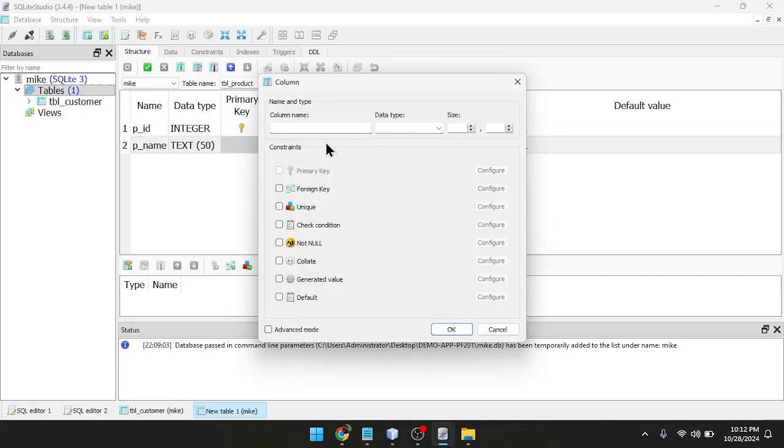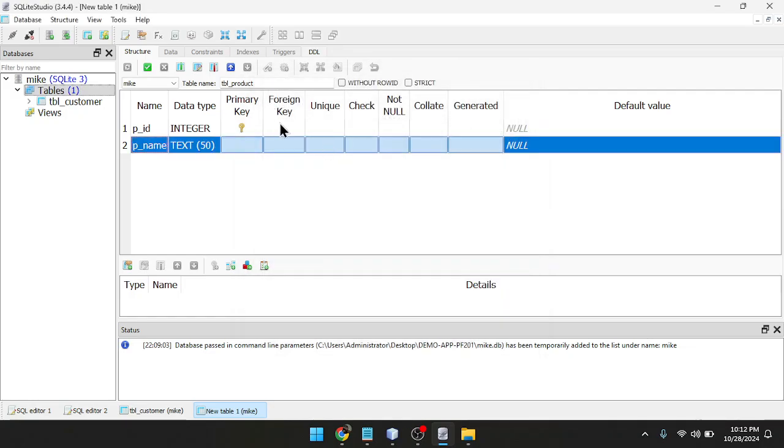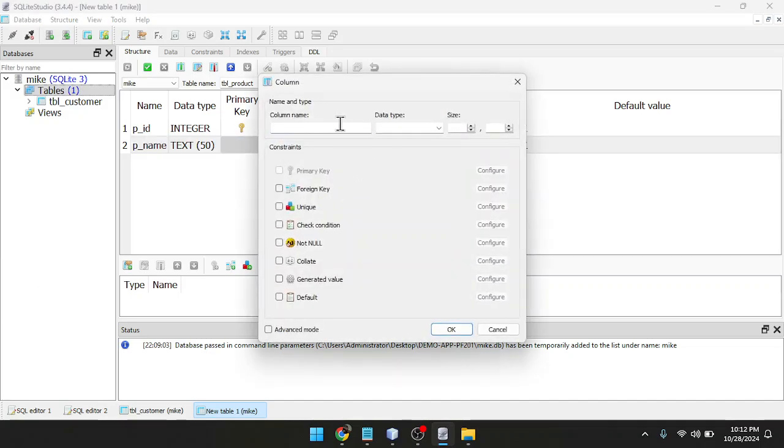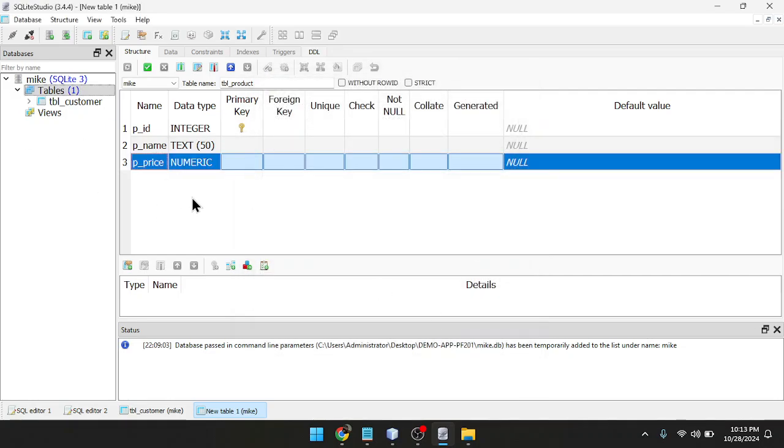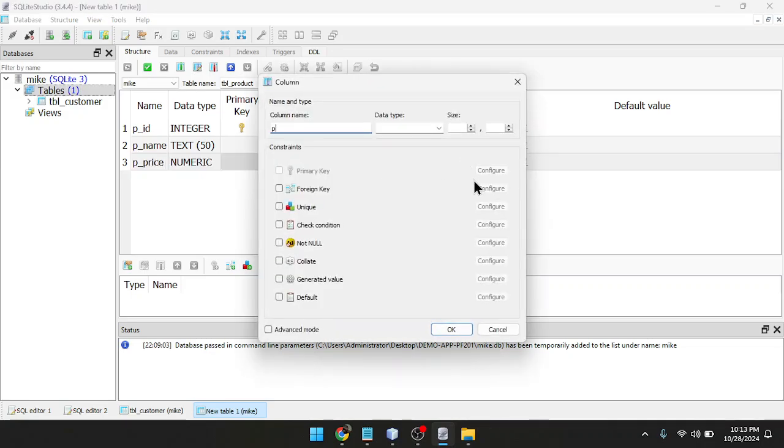Another one I'm going to add. I don't know what existing data I should be using, but for now, let's just say I'm going to add a product price. That's numeric, since it's a number. If it's numeric, then you don't have to specify a size. You can just skip the size. Product price. We're also going to need the stocks of this product. Product stocks. This is also numeric.